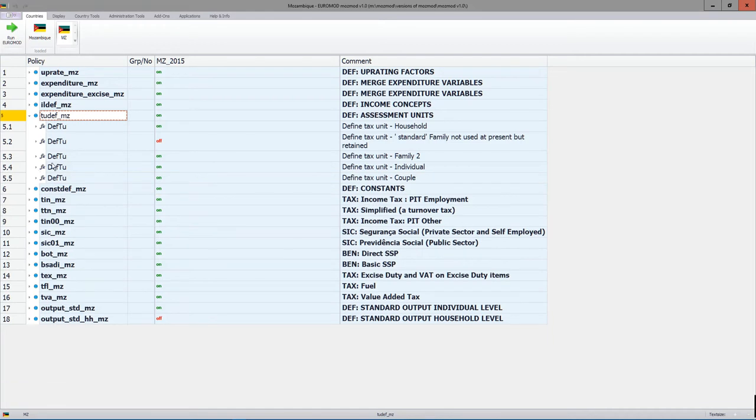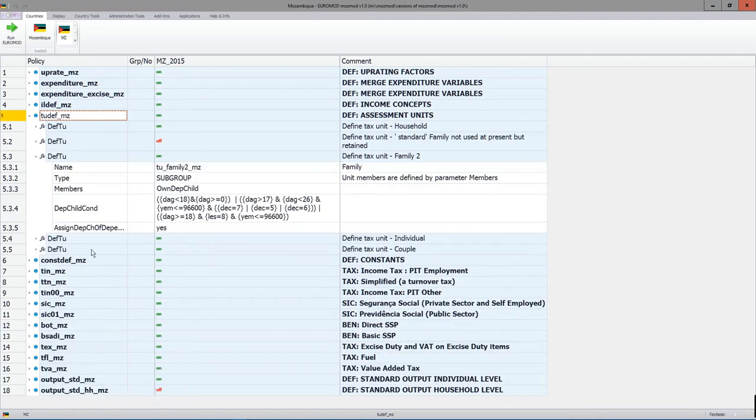There's actually one other that's used within MOZMOD, and it's quite complicated and special. We're calling it family. There's a common standard definition of a family, which isn't used in MOZMOD, which is a person, their spouse, and any children that they may have. It's not used at the moment in any policy. It may become used in future times, so we've switched it off. But this tax unit, family 2, is used, and it's used in the income tax policy. It's a more complicated version of a family, because it's a subgroup of household, but it's for the individual and their dependent children. But their dependent children are much more complicatedly described than simply children under the age of 18.